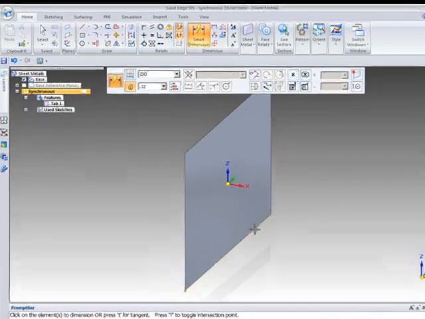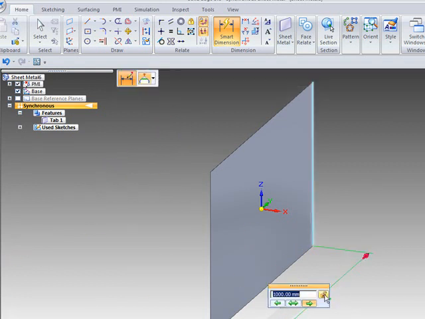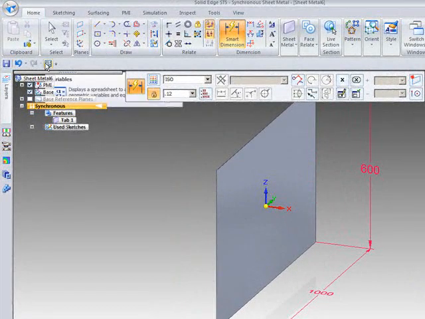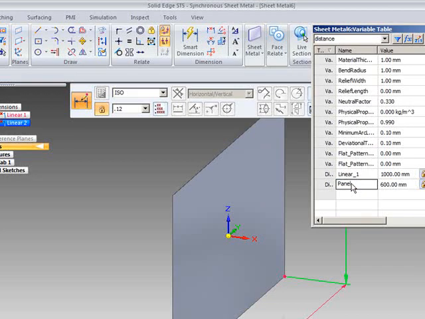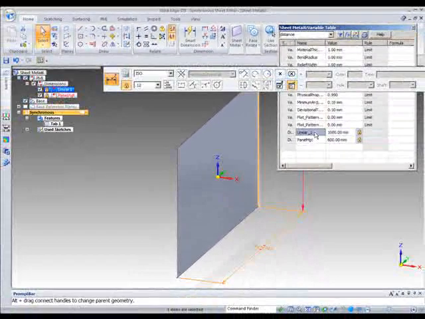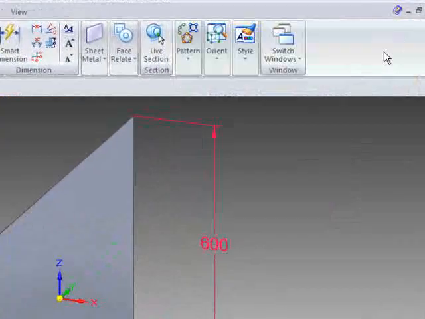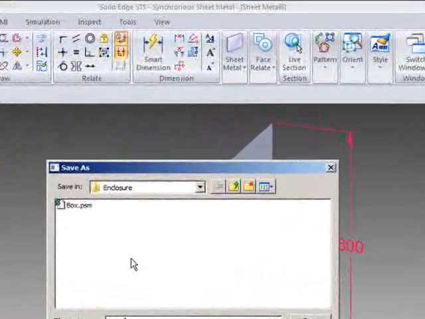And like the other part, what we'll do is we'll add in some dimensions. Again, they need to be locked. And we will use our variable table again. Height, and width, and we can save that part out.